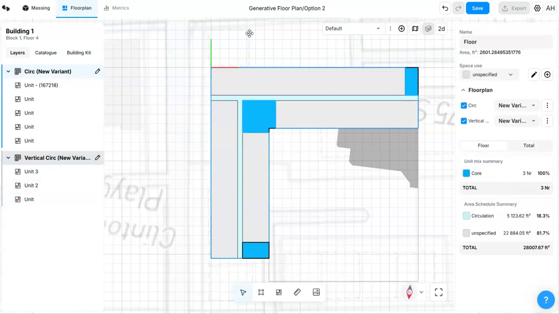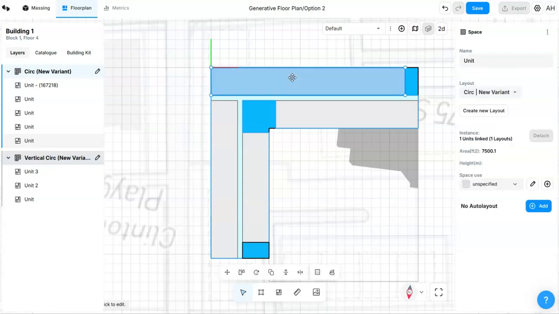Now, when you have all these elements modeled on your floor plate, to add a generative layout is really simple. All you need to do is select one of the spaces you've modeled on your floor plate itself, and again, this is a space where you want units or elements to appear, you want a layout to generate. And I'm going to go to the right side of my screen and select the plus add button right to the right of where it says no auto layout.